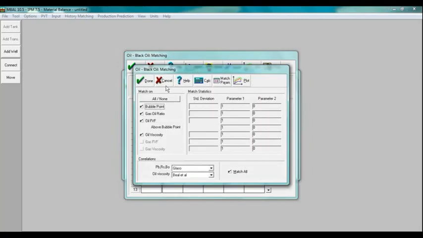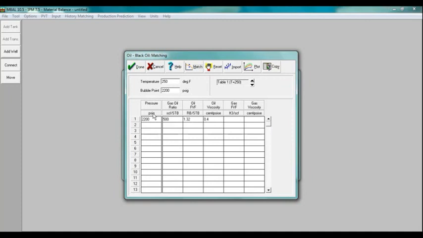I'm sorry, I forgot to tell you something. If you want the pressure to be in psig, in psia, or so on, you can change it from here. The same for the gas oil ratio, the same for the oil formation volume factor, and so on. Okay? So whenever you do this, click match.